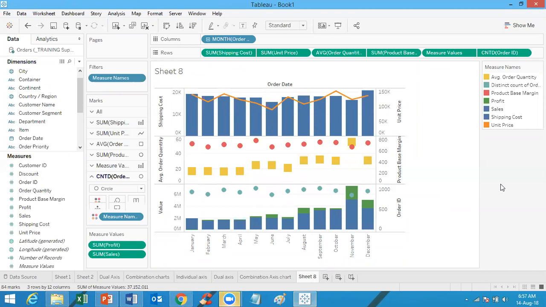So we'll take a quick break. In 5 minutes we'll come back, we'll meet again, and then we'll see the topic called filters. There are different types of filters that we can apply in Tableau. So we'll see that topic. Okay. So bye. See you after about 5 minutes.